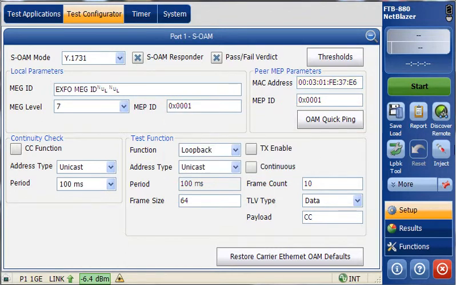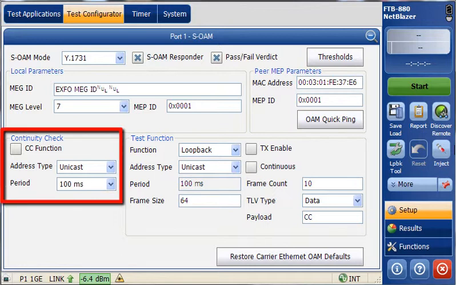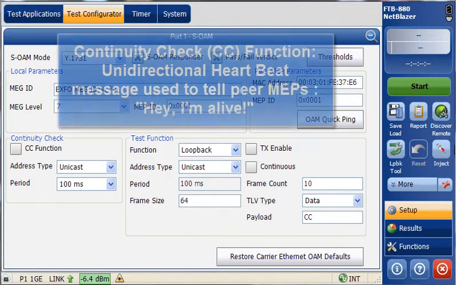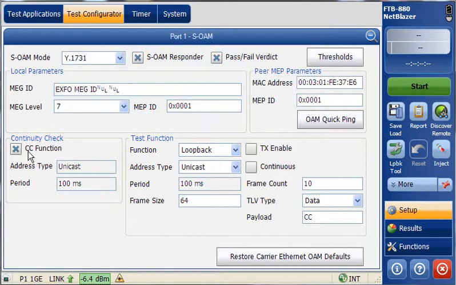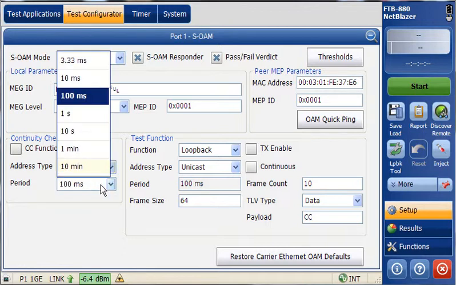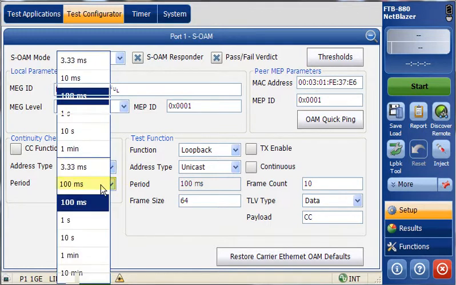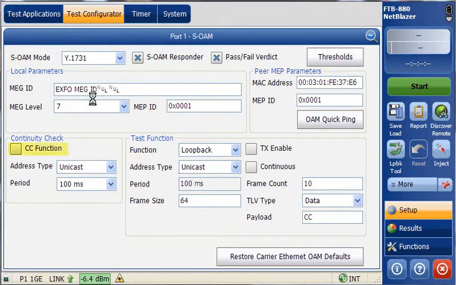The next step is to decide whether or not we want to put on the continuity check. This is one of the most basic aspects of OAM. An OAM CC function is really just a heartbeat message sent to other MEPs. So let's set that to unicast, since we're only talking to one MEP, at a rate of one message every 100 milliseconds, or the equivalent of 10 messages per second.